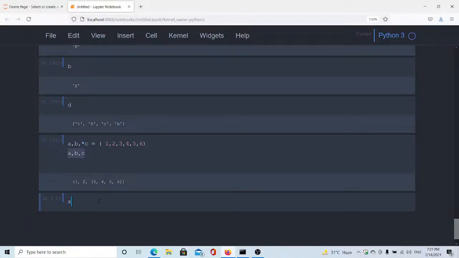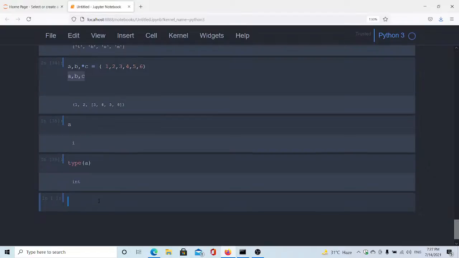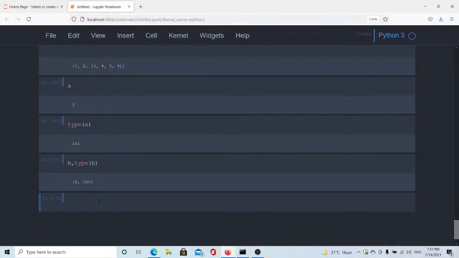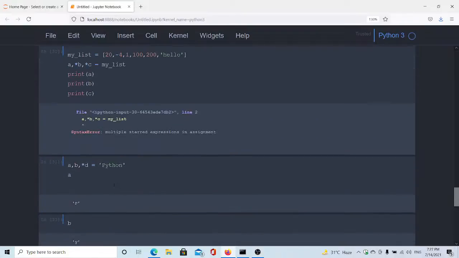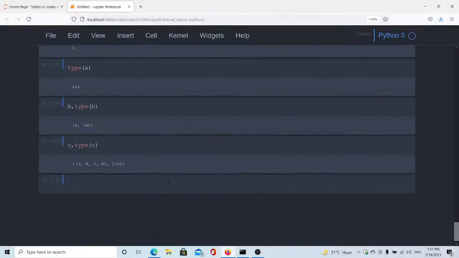Okay, so we can see it individually here as well. A is 1. We can see the type of A is int, and type of B is int, and type of C is a list. So when you use a star operator in an expression while unpacking, it is always important to understand that this will always return you a list no matter how you started.